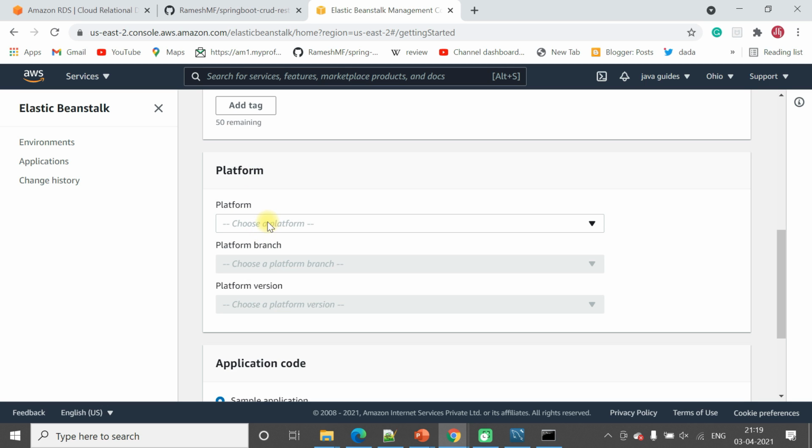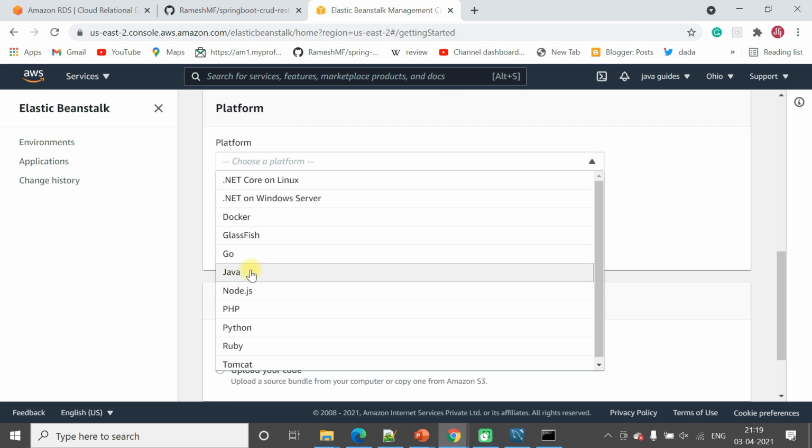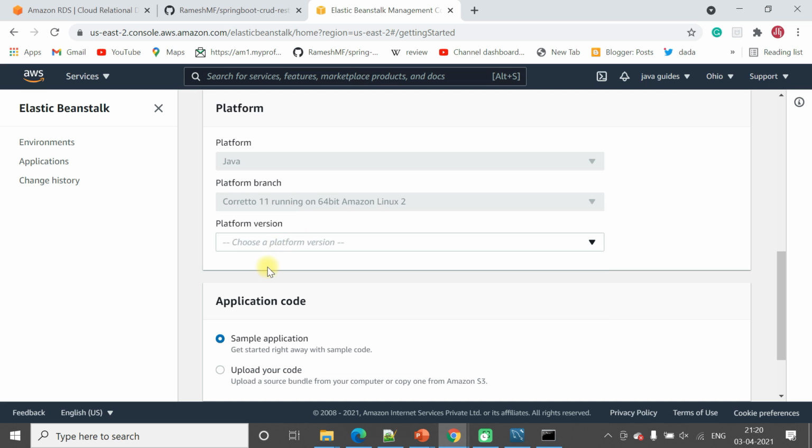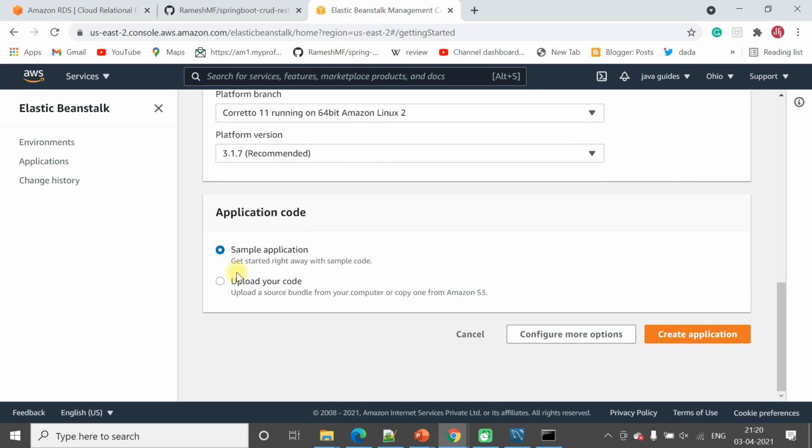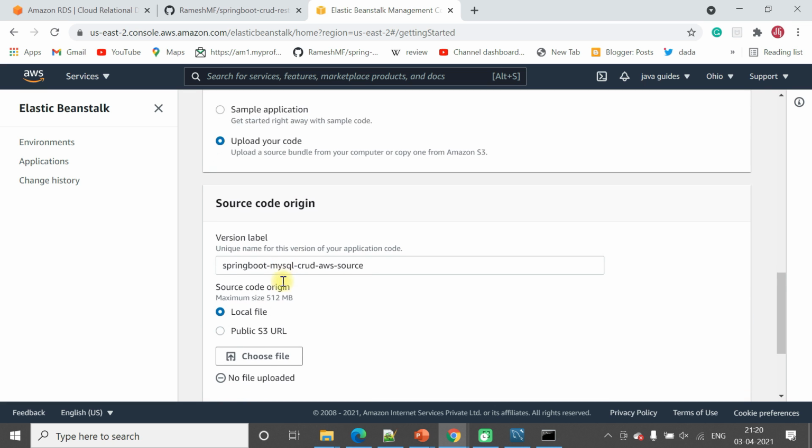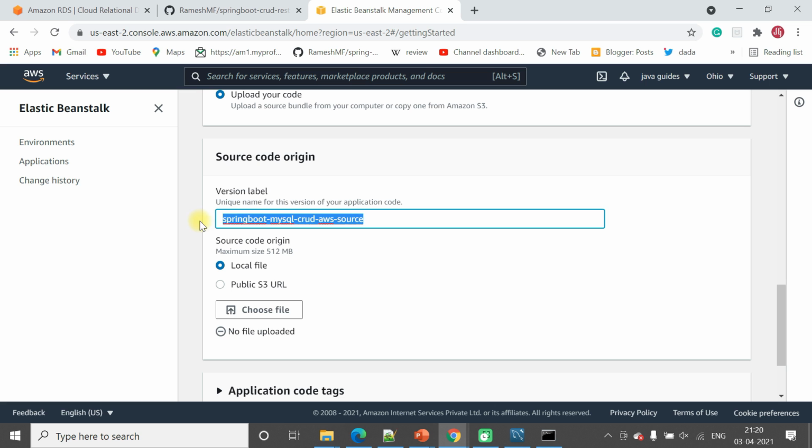And here in the Platform section, just choose Java. Because we have packaged our Spring Boot application as a jar file, right, and we're going to run our jar file using the java command. So for that we're going to choose Java here, and keep the platform branch as it is, and for the platform version keep the recommended one, and just go ahead and click on Upload your code here and keep the version label as it is. This is a default name provided by AWS, and click on Choose file.